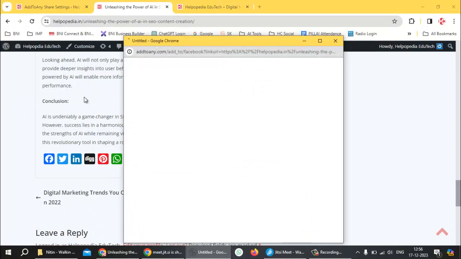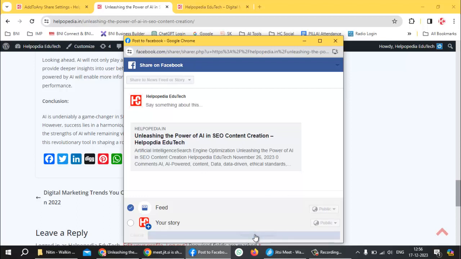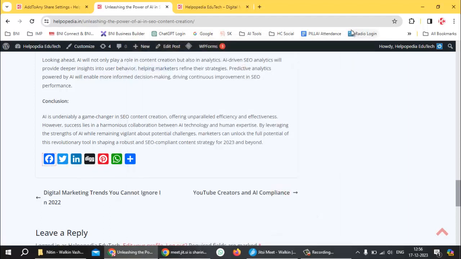I'm logged in right now, so I can log into my Facebook over here. You can see I'm logged into my Facebook, so it is showing me this. Now I can say post to Facebook. I can just click on this and it will get posted to my Facebook page. They can post it on their Facebook page or Twitter or LinkedIn or whatever icons we have shown over here. So now it got posted.